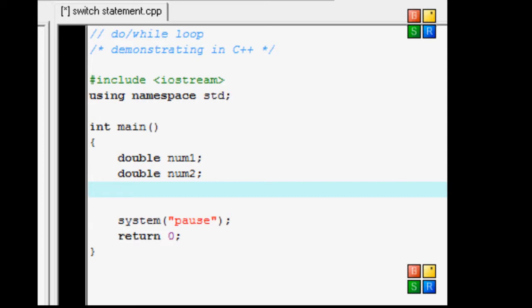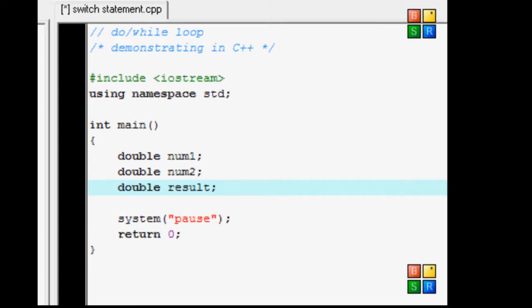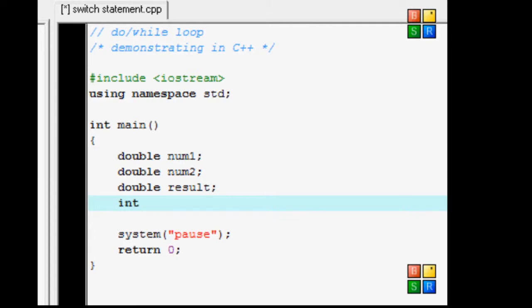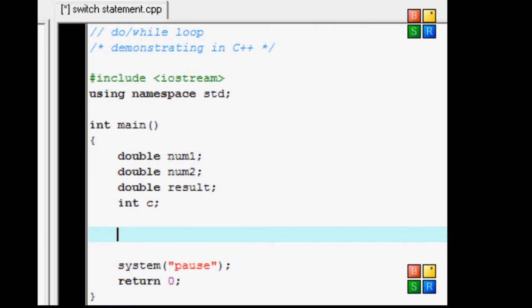We can store any math inside of another variable. So what we're going to do is declare a variable that will hold the result of whatever these two come to. And now we want a variable c, because that's going to see what the person wants to do: multiply, divide, add, or subtract. So let's begin.